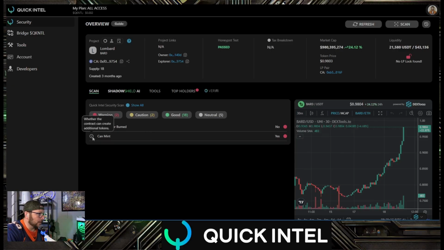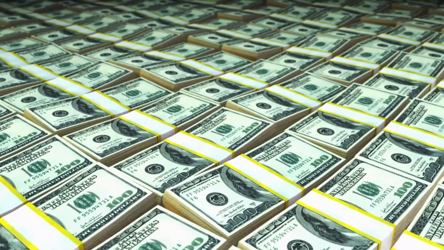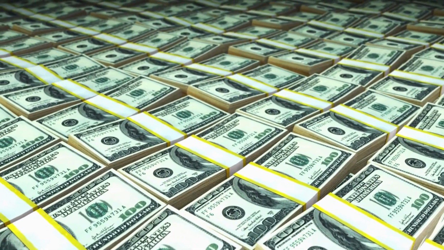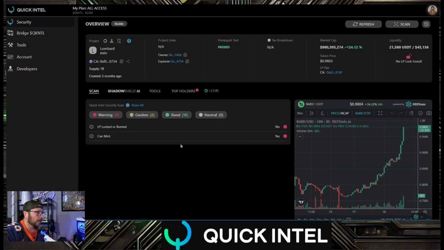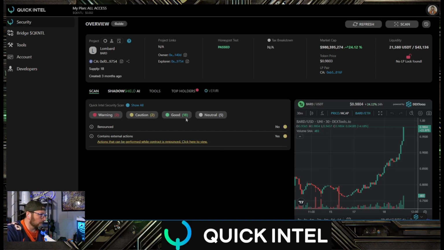Can mint, whether a contract can create additional coins. So think of how the US prints money. Eventually, you print so much money, your dollar value goes down. This is the same exact idea. How many tokens are here? It doesn't exactly tell me how many are here, which is kind of weird. But if they decided to print or mint 1 billion tokens and put them in their own wallets, they can still sell those and still make a profit, while your tokens are sitting in your wallet, losing their value. These are the things you need to be cautious about.